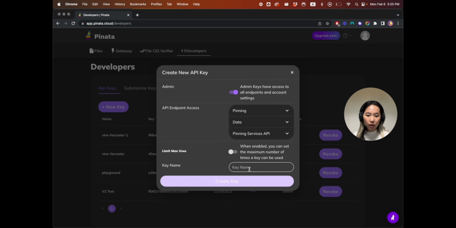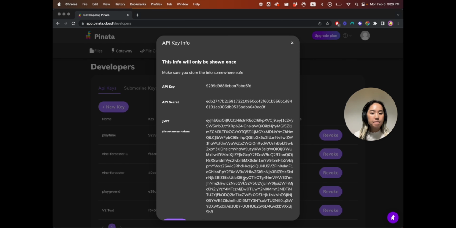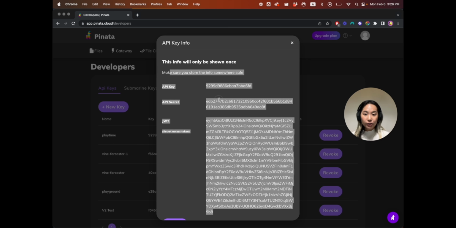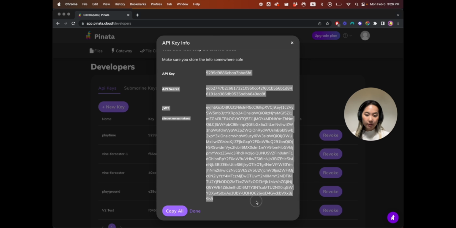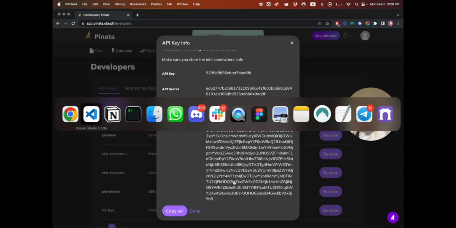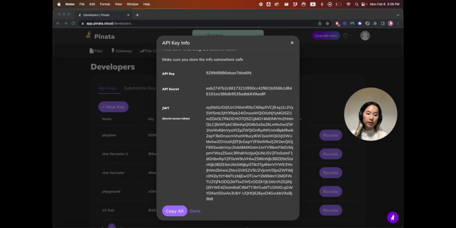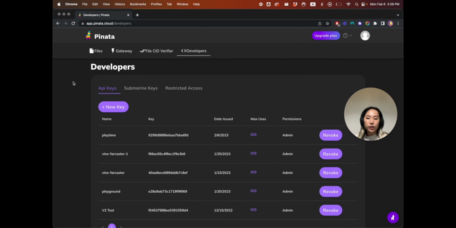Give your key a name. Let's call this playtime. Once you create your key, it's going to give you all of this. I'm going to delete this key later on so that no one can copy what this key says. You're going to want to keep this somewhere safe, just copy everything and then store it somewhere. I'm going to quickly store it in my notes. Cool. Once you've stored that somewhere safe, navigate back to your terminal.